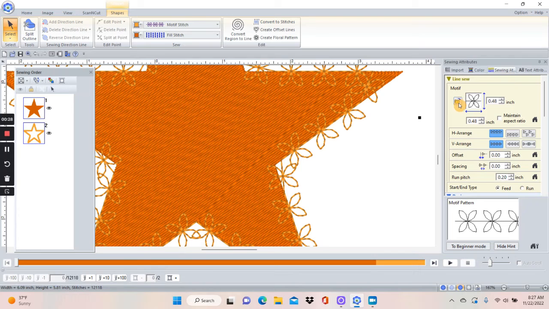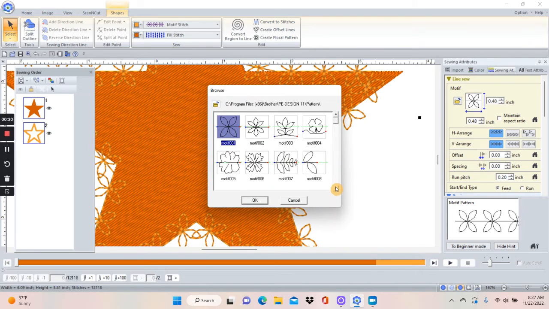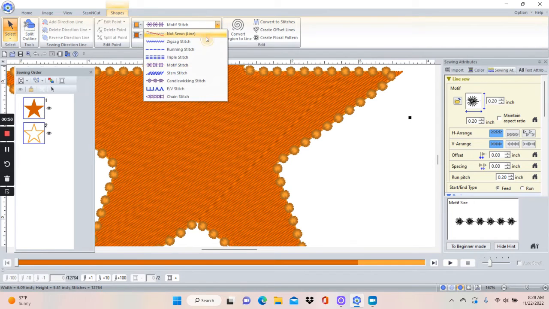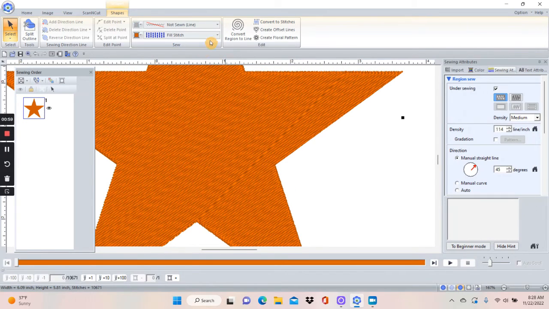In the line sew, I'm going to hit this, and I am going to look for this and say okay. So those are like little candle wicking stitches, isn't it? And that's kind of fun to put around the outside. So you just kind of have to see what you end up with as you play around with the different fills and everything. So what I'm going to do is I'm going to say do not sew the outline. We just have a shape.